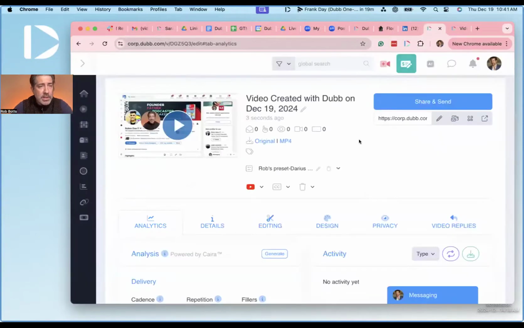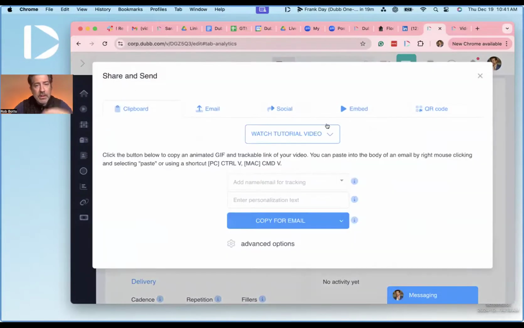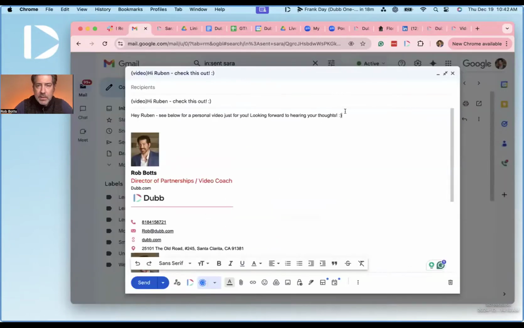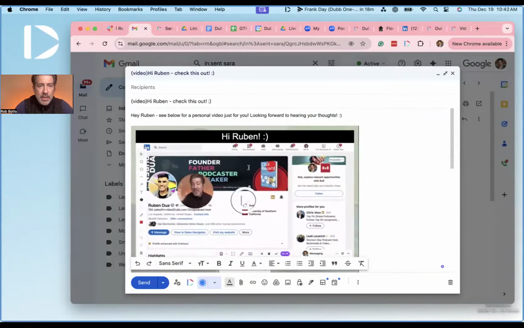The other way is whenever you save a video into Dubb, there's always a big blue share and send button. So you can click this right here, put the email in for the tracking, and then I'm just going to drop a little personal text right here. Click copy for email, and then it's just a copy and paste. And that's all you have to do, is drop it right in like that. And that's what someone's going to see. And that's what you want them to see right there.